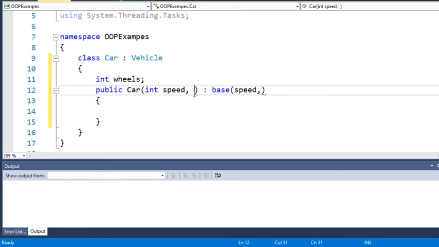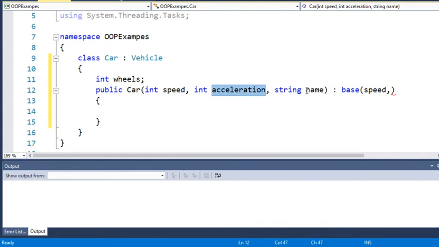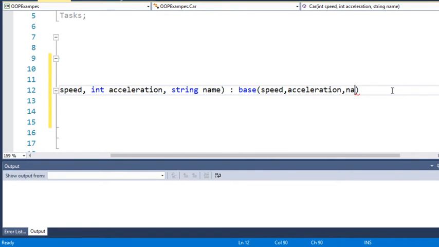So a car has wheels. So we add to our constructor to the car class. So we've got int speed. Int go faster. That was acceleration. Yeah, thank you, David. It just didn't look right. And the next one will be, was this? That was the name, wasn't it? Yeah. Okay. And we're going to put those variables, speed, acceleration, and name, into its base. I'll talk you through how that all comes together. Acceleration, and then name. Right.